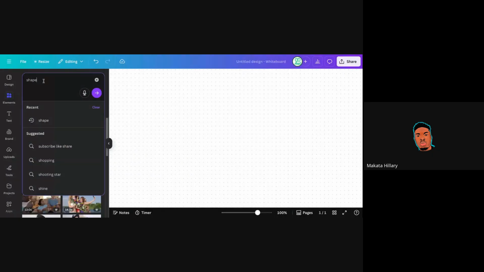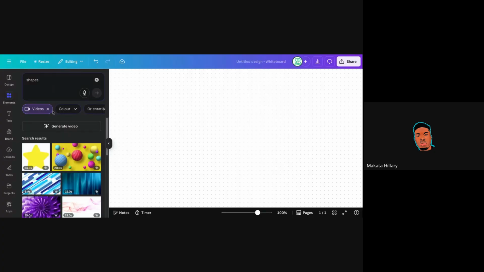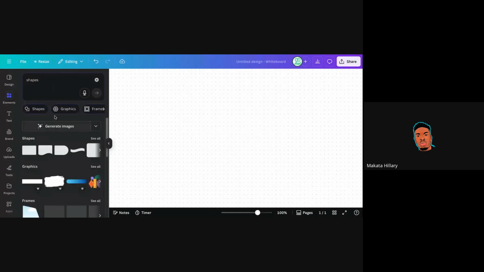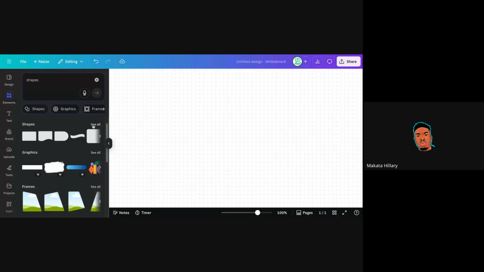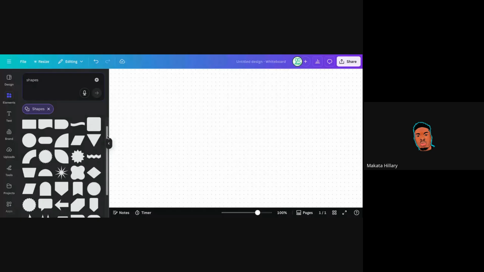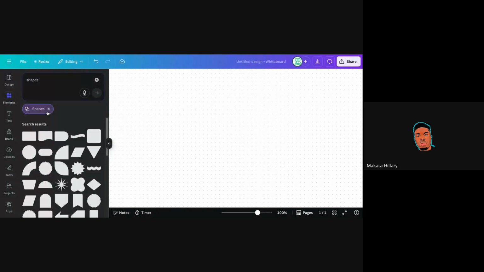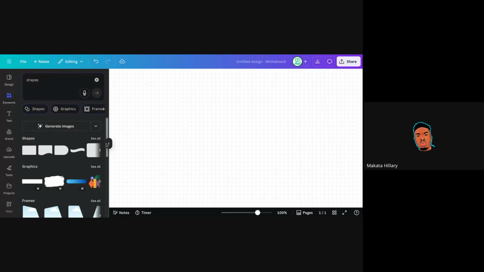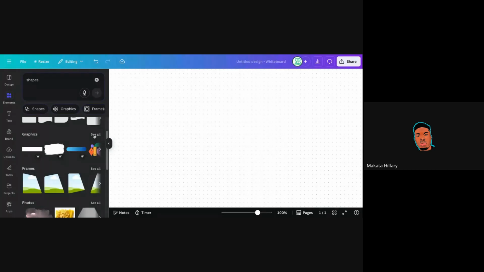So elements are also used for shapes. Let me search for shapes. Under graphics, we have shapes, so you can click see all to see the whole shapes they have. They have every shape you want.